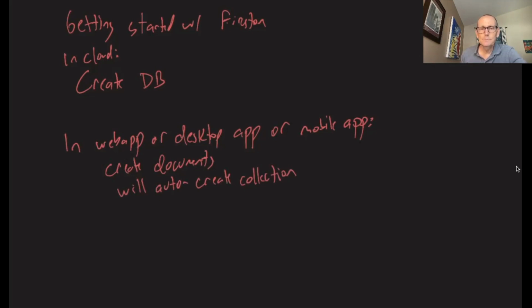If you have an existing document and you want to create a document in a sub-collection, you just go ahead and do that, specify the sub-collection name, and again, it'll create the sub-collection if it doesn't already exist. So you can create documents, it'll automatically create collections, you can query, you can change documents.